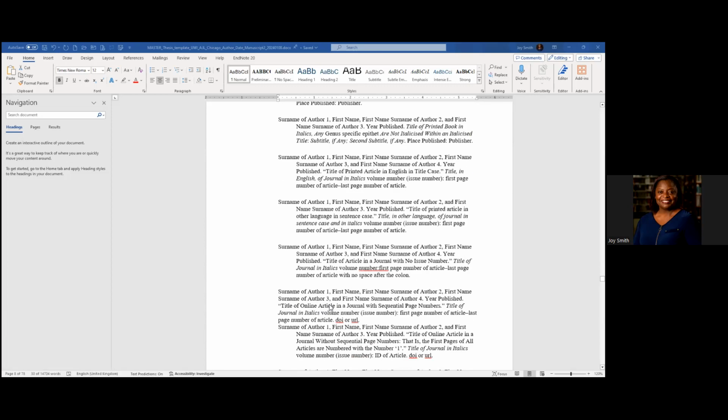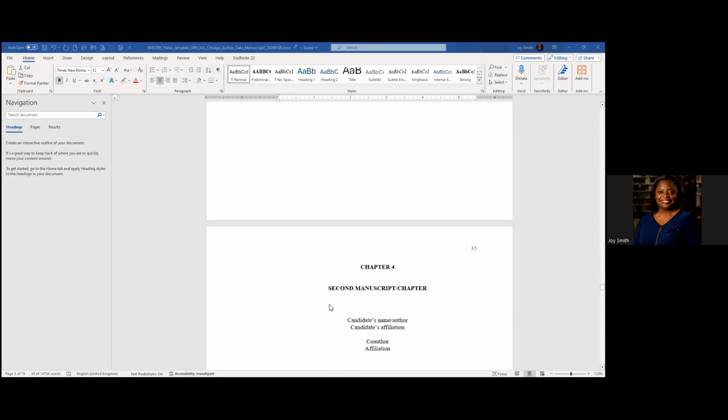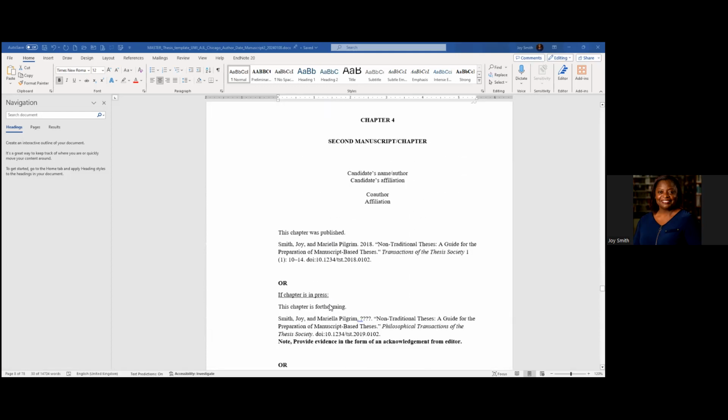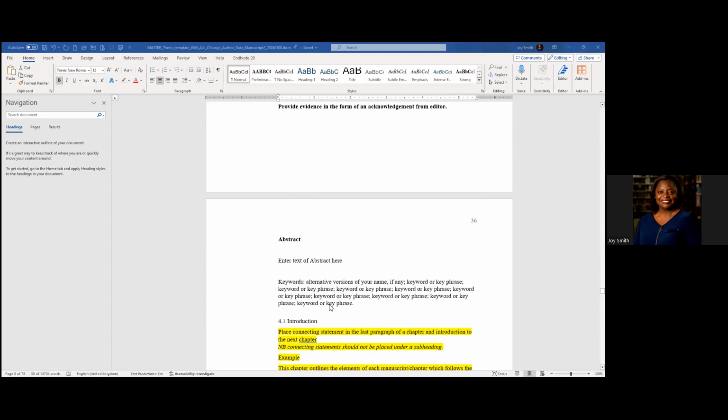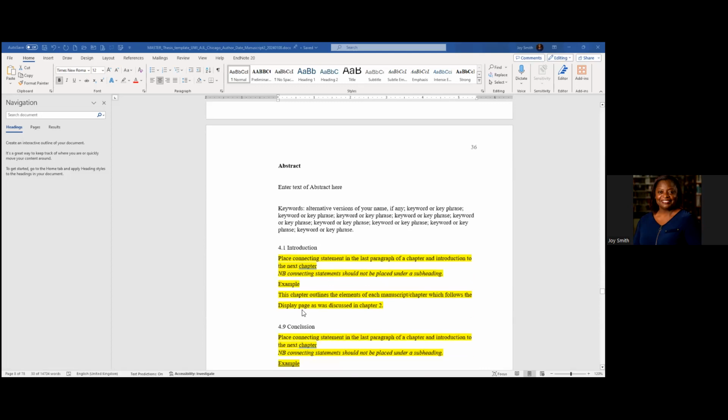And just one more chapter we will include in this template, which is the next chapter, only to show you. We have the display page again, and then same thing, abstract, introduction. And in the introduction, we put another statement connecting this chapter with the previous one. Okay, so place a connecting statement in the last paragraph of the chapter and the introduction to the next chapter. So make a statement: this chapter outlines the elements which we'll discuss. Of course, I have my chapter number wrong, so it should be 3.